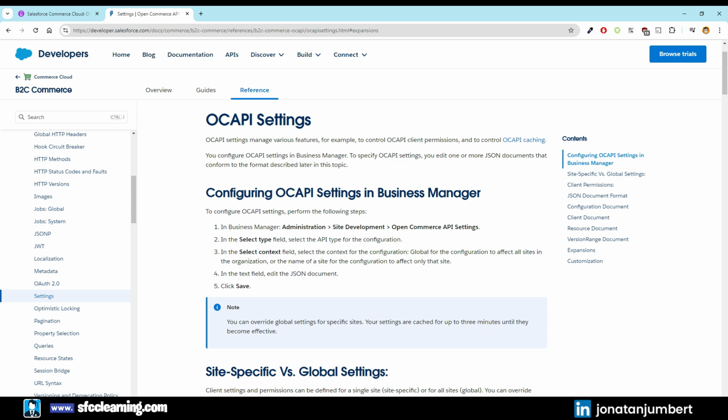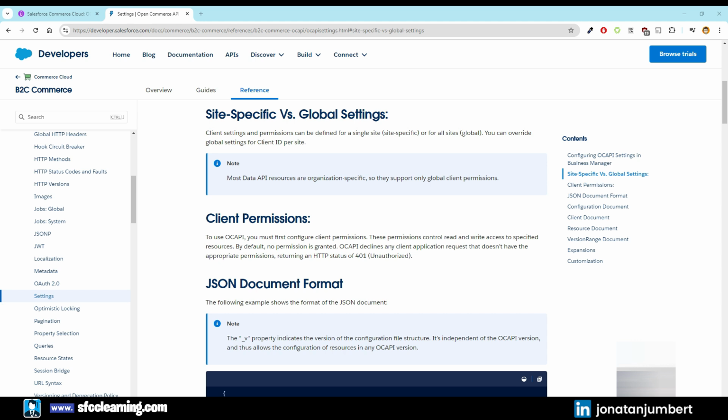When it comes to configuring OCAPI, these settings are managed through something called scopes, which let you define the scope of the configurations. You can set up specific configurations for each site within your instance or apply a global configuration. Let's say you have several sites in production, perhaps in a multi-brand project where each brand has its own site. In this scenario, you could give each client ID unique access settings depending on the site. But if you want to apply the same settings across all sites, that's also possible.